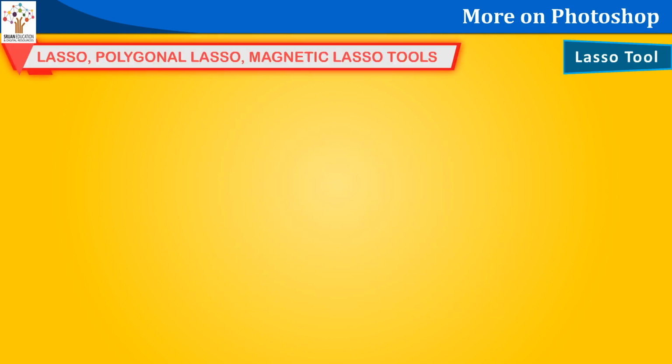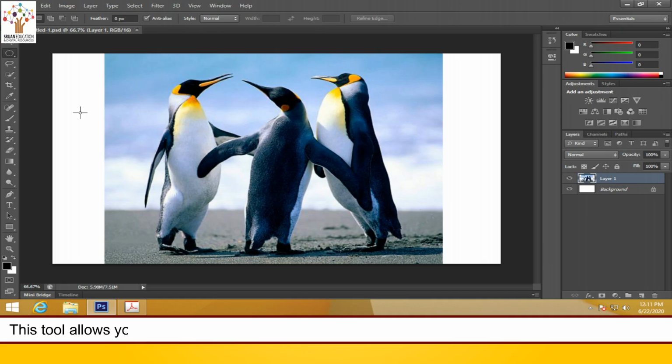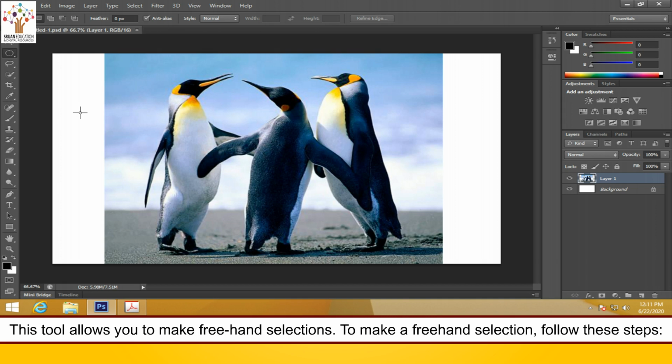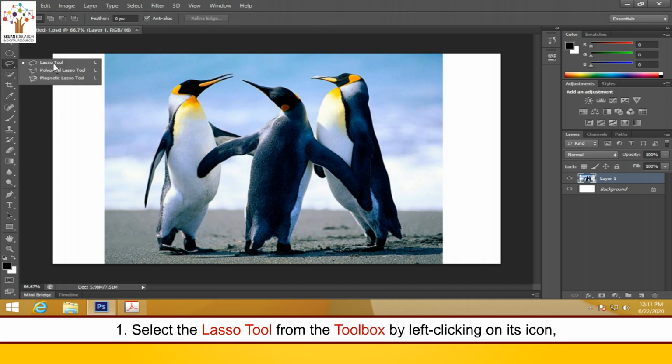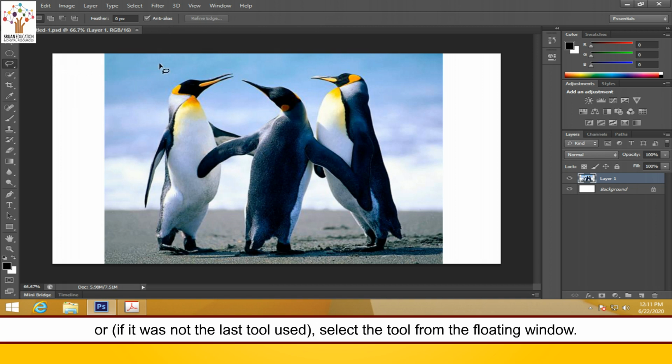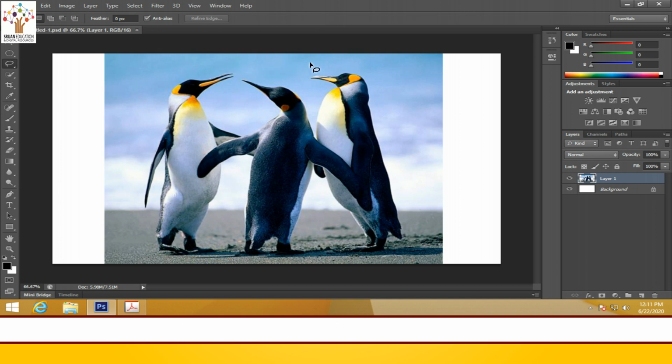Lasso tool. This tool allows you to make freehand selections. To make a freehand selection, follow these steps. Select the lasso tool from the toolbox by left-clicking on its icon. Or, if it was not the last tool used, select the tool from the floating window. Bring the mouse cursor to the object to be selected and outline it, keeping the left button pressed.